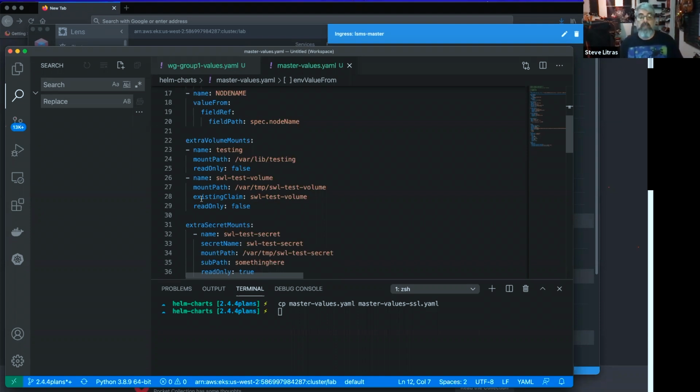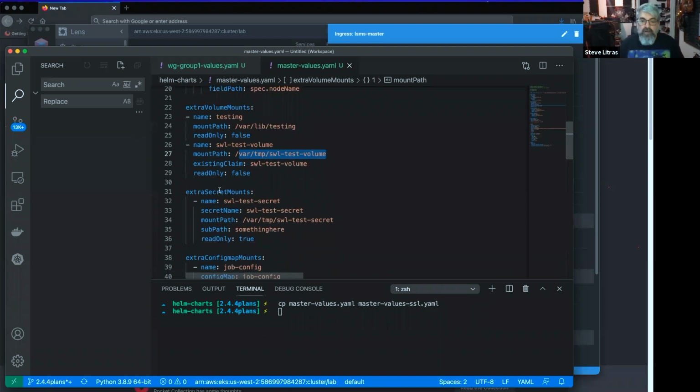So what you see here in the second one is that I have a volume created. I have a claim created in this namespace called SWL test volume. And I'm telling it to mount it at /var/tmp/SWL-test-volume. You'll see a bunch of SWL. It's my initials. It's how I keep track of what I put in for my own edification before I start checking things into Git. Extra secret mounts: I've got a secret in here that I'm mounting the same way. In the container, it'll show up as /var/tmp/SWL-test-secret.